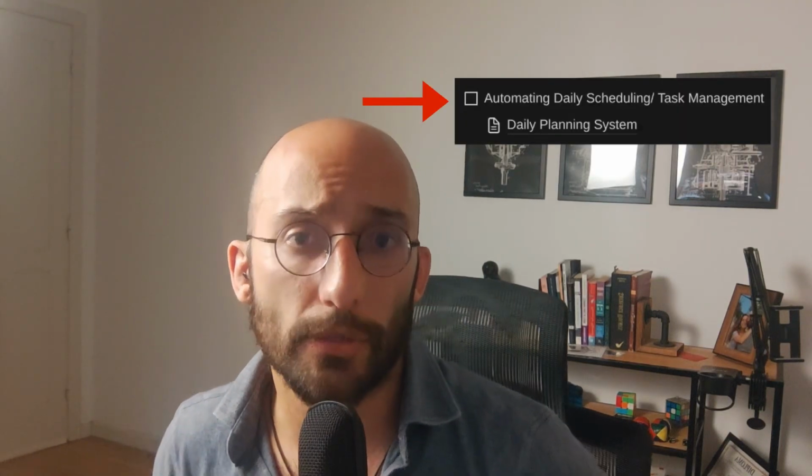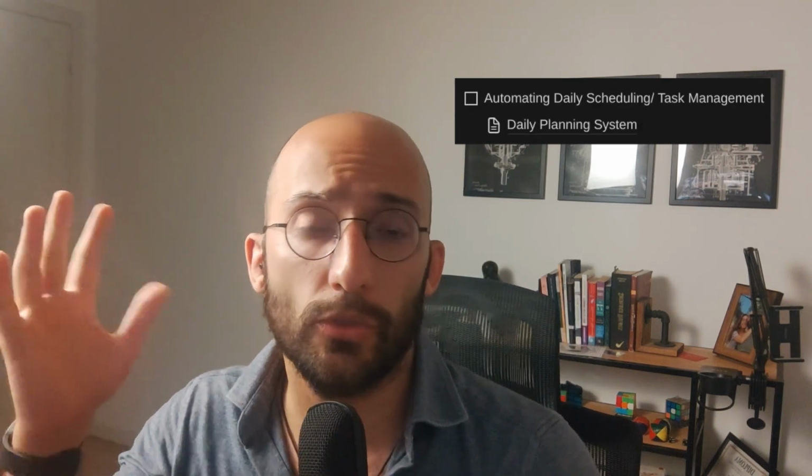All right, so today we're going to be building the automation for daily scheduling. So, scheduling your to-do list for the day. Essentially, the idea is to grab a bunch of tasks from a database of tasks that you have to do, and then filter them according to some parameters and create a tailored schedule for that day and the tasks that you have to do.